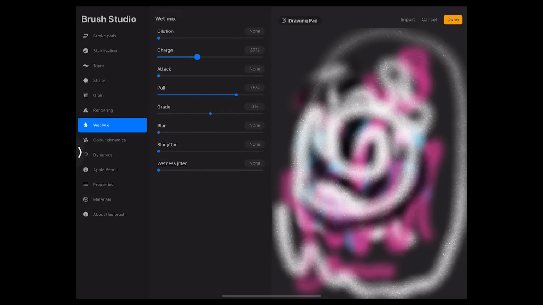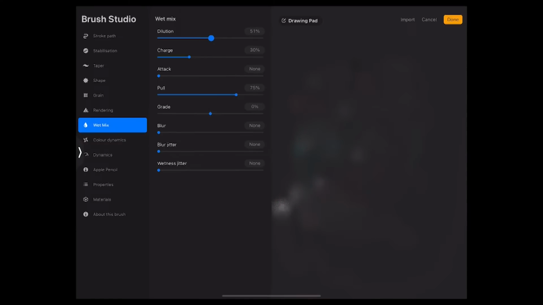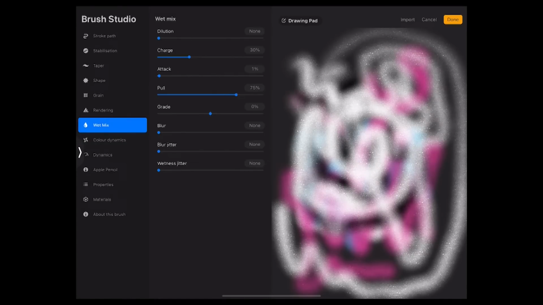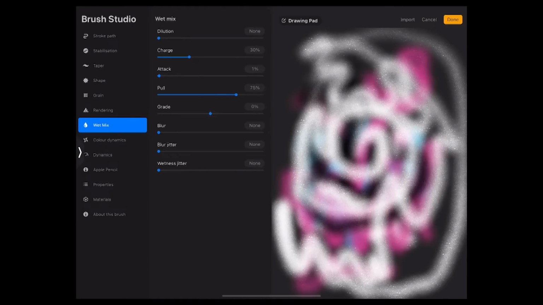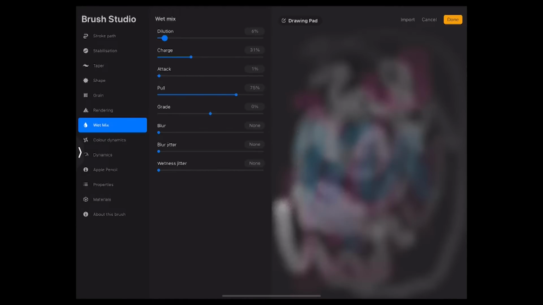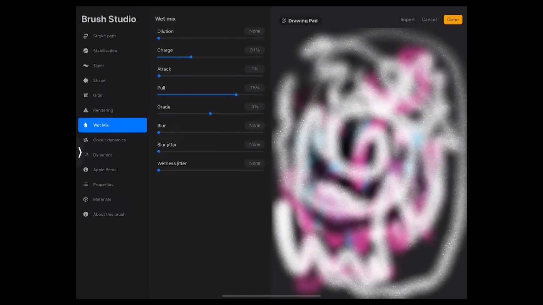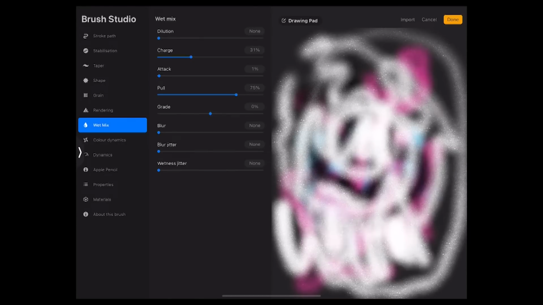Dilution is how much water mixes in the paint on your brush. Attack is about the amount of paint that sticks to the canvas. So, basically it will be better if you play around with these settings, and I should have warned you that if you would like to see how it works, you should click on Done when you change some of these settings and see how it works on your canvas, not on your drawing pad, because unfortunately here you cannot see how it works. So once again, for this particular brush, I don't need these settings.